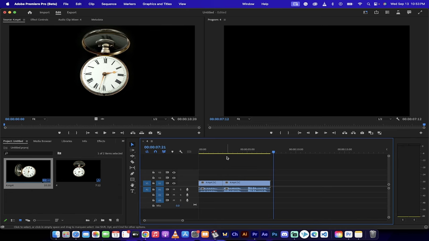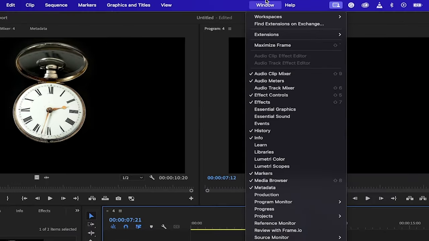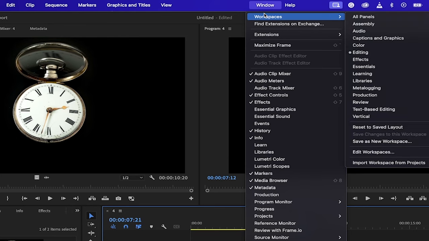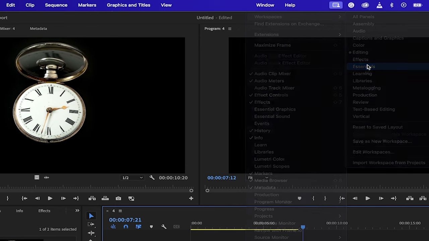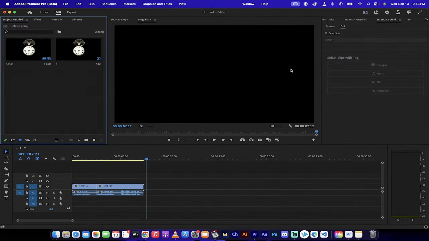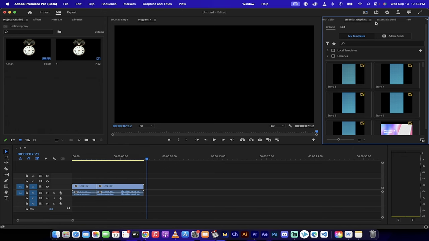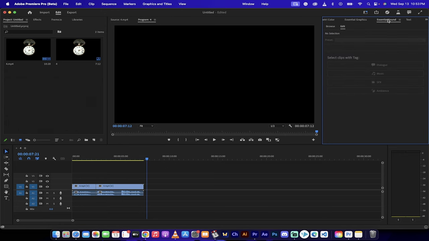So I've got some footage here that you just heard. The first step to do this, and it's super simple, go up to the top here under Window. Go to, well, let's go to Workspaces. And then we're going to switch from the default editing or wherever you are. I'm going to switch from Editing to Essentials. When I do that, I'm under Essentials. You may get Essential Graphics. But what we want is the essential sound.